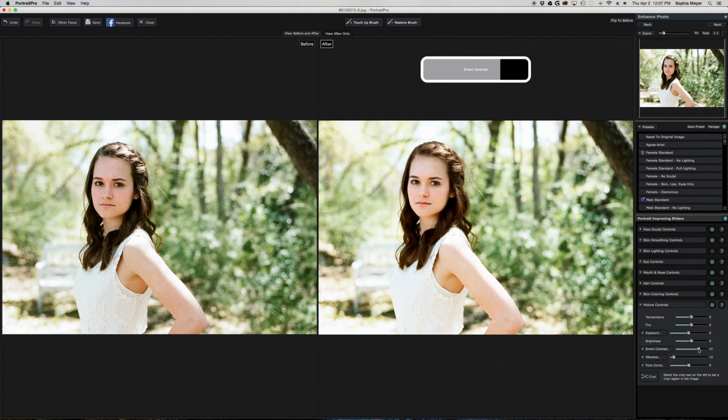Smart contrast is actually kind of cool. You can crank it up if you want a really soft look, but it keeps those shadows and retains the highlights fairly well. You can also do tone curve, but I tend to find that it blows out the highlights a little bit, so I usually just brighten it a little bit with exposure.